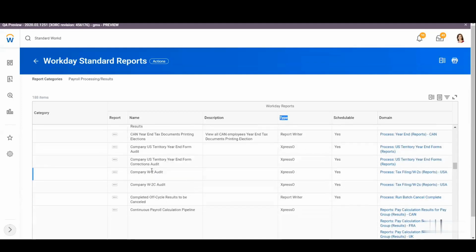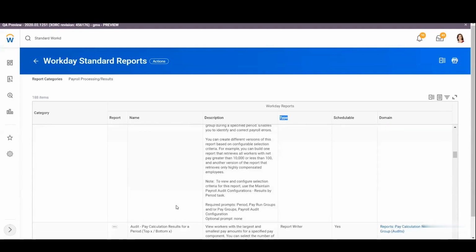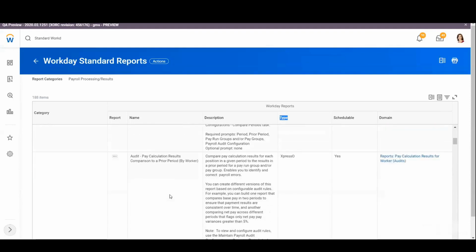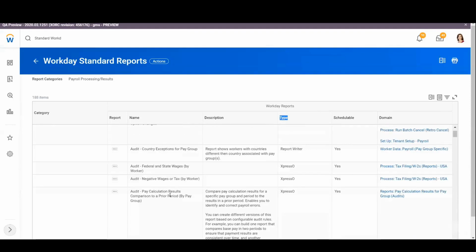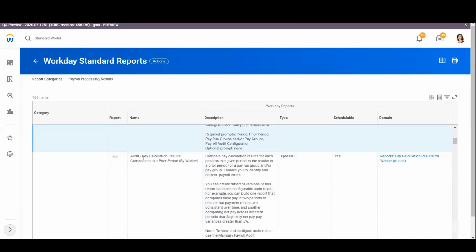Okay, yeah. I think you must be seeing the DSN payment and all this. But if you see on the screen now, you should be more familiar with the ones, right? For example, this one you already ran, audit pay calculation result comparison to prior pay period. Forget about this content. You just ran that report in the dashboard, right? Do you agree? Yes, Vaibhav. Yeah, now it is more clear. Better than before, definitely.